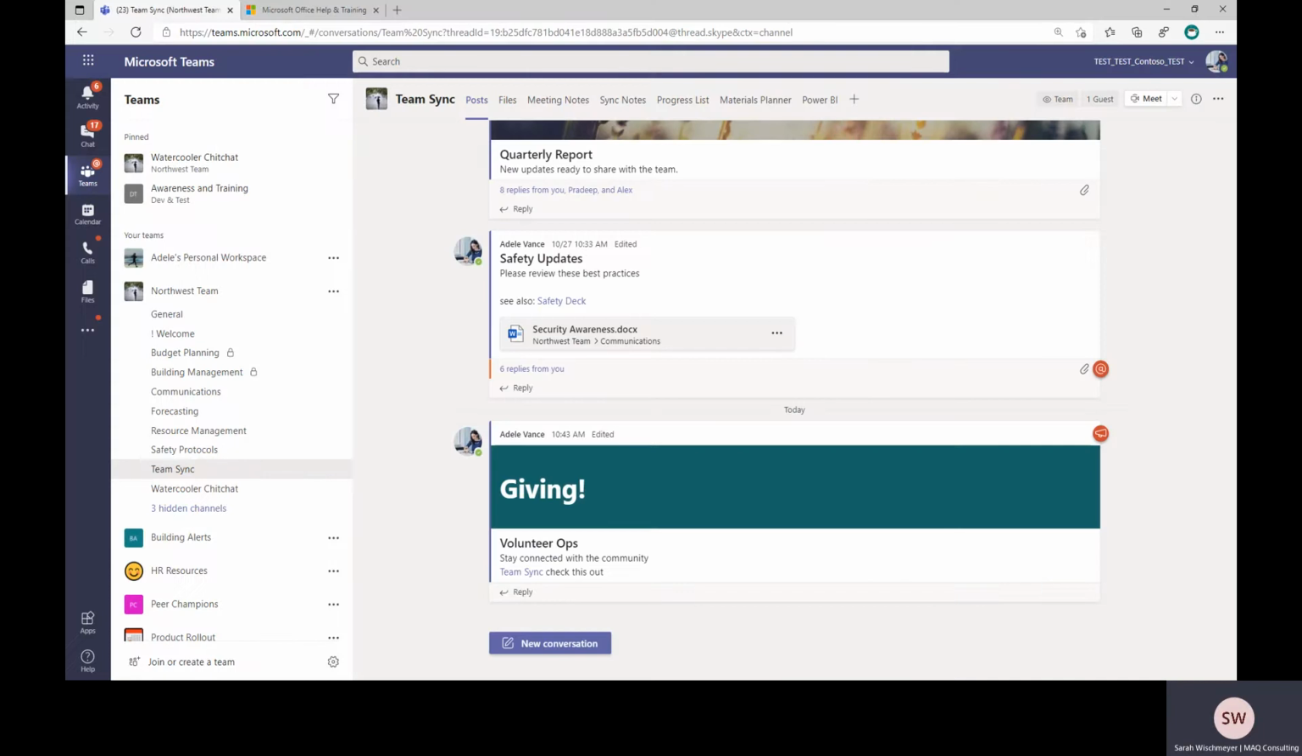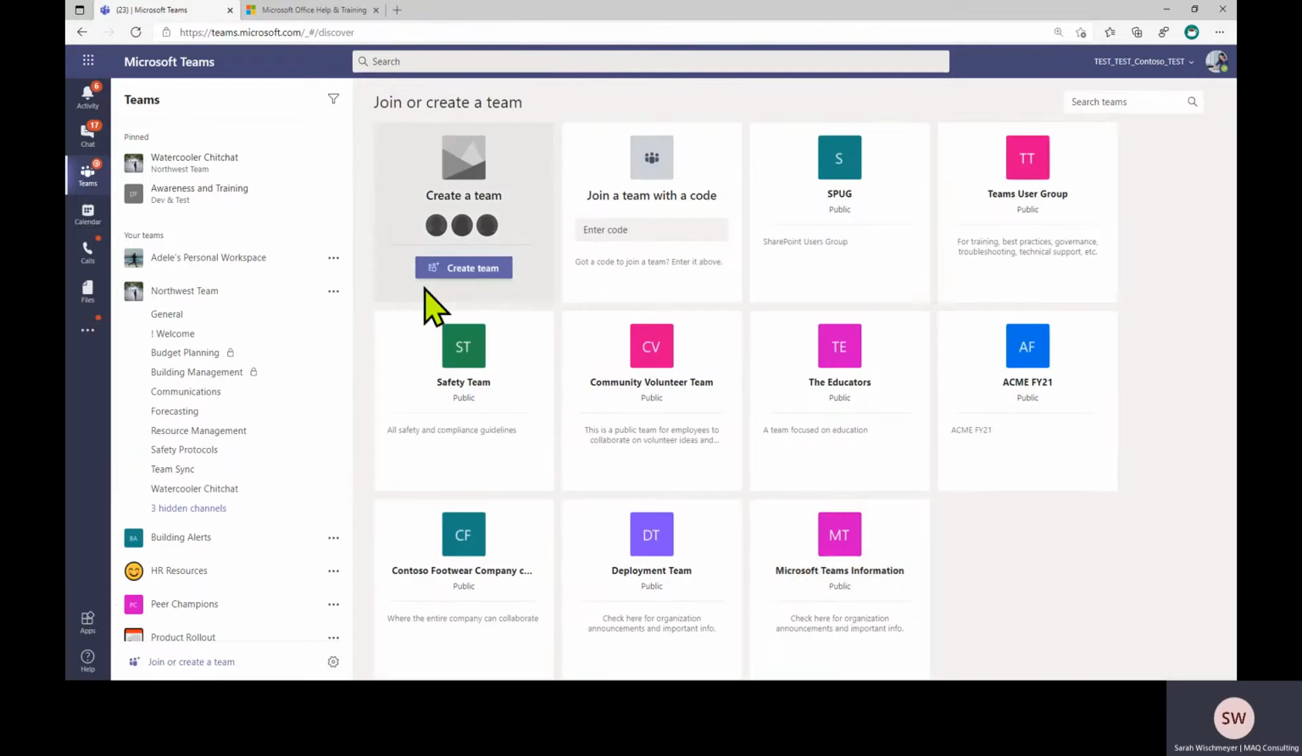I'm logged into a demo tenant, logged in as Adele, she's my alter ego. And we're gonna begin by creating and managing these teams. And so let's start at the very bottom left corner, you'll see an option that says join or create a team. Kind of move my mouse here so you can see it bouncing. And the first thing you want to do is focus on this wizard, create a team.